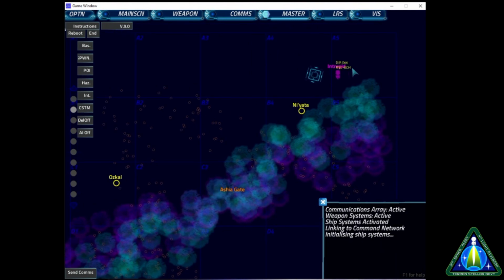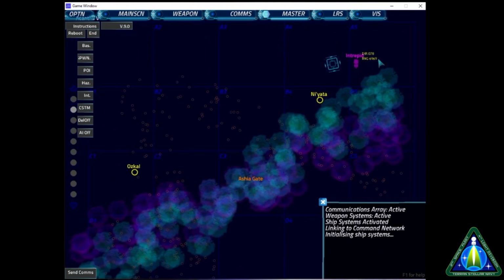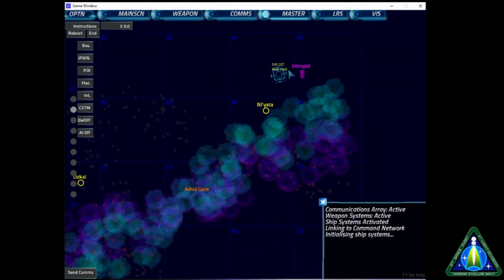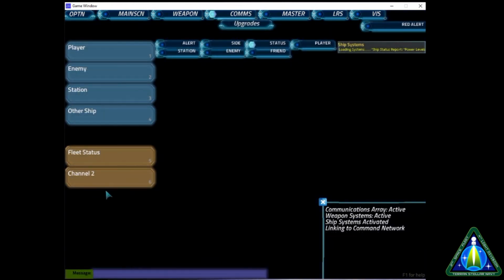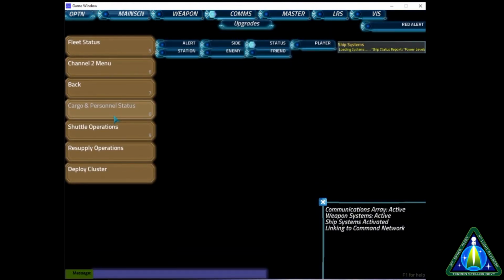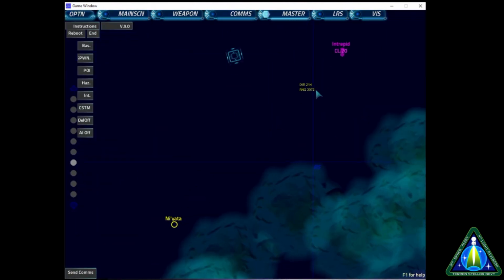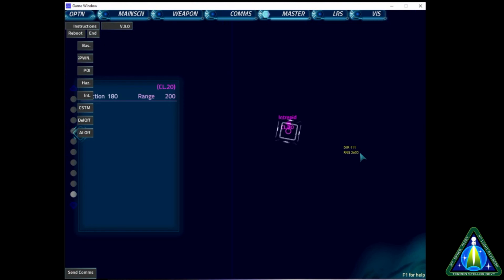Okay, I've just switched over to ship 2, the Intrepid. The Artemis doesn't have to be spawned, by the way. Ship 1 doesn't have to be used at all. You could just use ship 2. We're going to look at the other module they've got. So they're channel 2 and they've got this cluster. So they can deploy the cluster. It deploys as a single marker here. So that's their cluster mine.